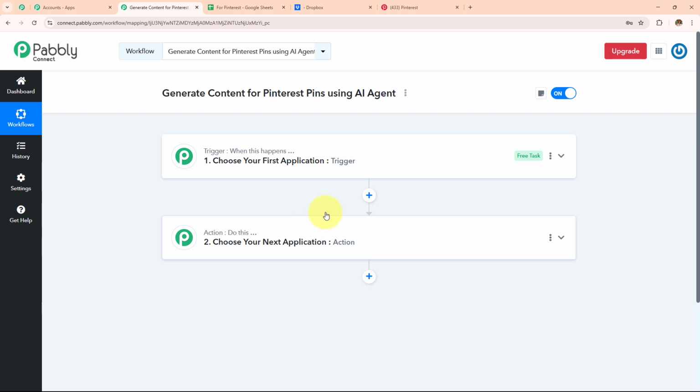which means whenever I'm going to add a new title in my Google Sheet spreadsheet, this complete workflow here will get triggered because trigger says when this happens. So when I'm going to add a new detail in my Google Sheet spreadsheet and then action says do this, then generate a pin, add that to Dropbox and create a pin in Pinterest account. So here in my trigger application, I will be taking Google Sheets and then in my action application, I will be taking OpenAI, which is my AI agent, Dropbox and Pinterest.